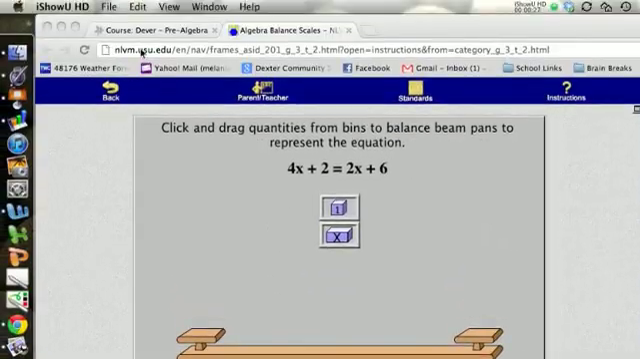If you just enter what's shown here, nlvm.usu.edu, it'll take you to the main page where you can choose from a wide array of manipulatives. We want to use the manipulative that allows us to build and then solve equations in a single variable.